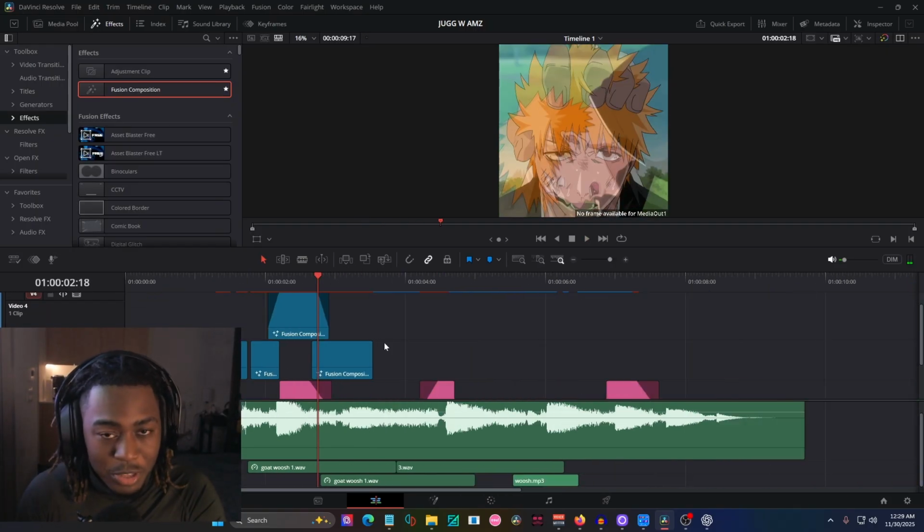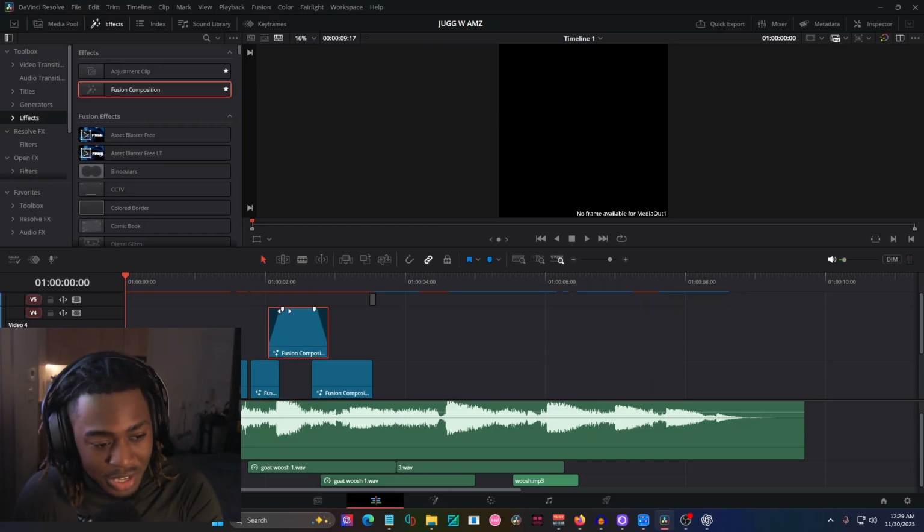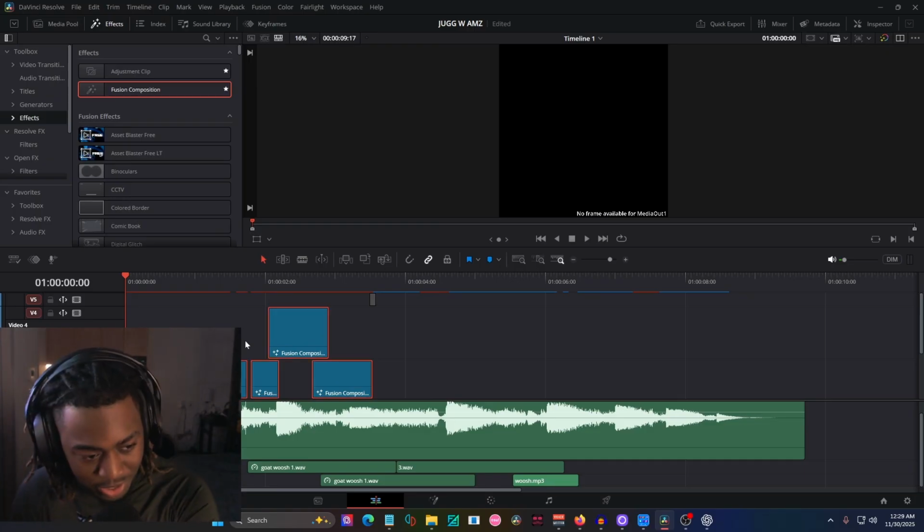Pretty much you just want to repeat those steps of taking a Fusion comp, holding Alt, and if you want to crossfade it, put it on a top layer and use these handles to crossfade it.